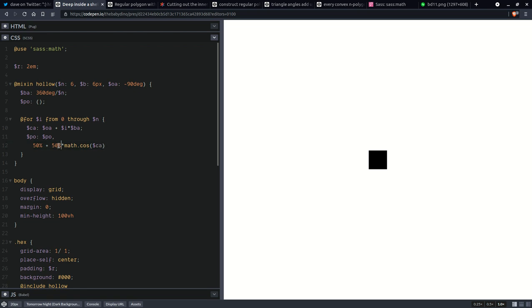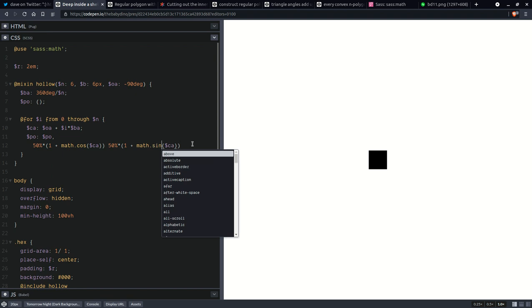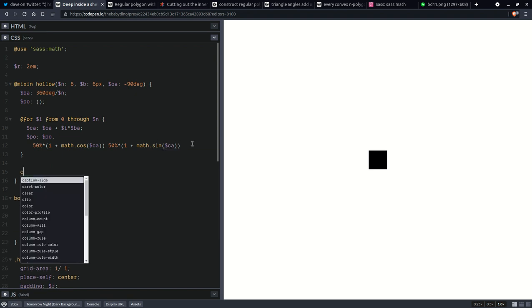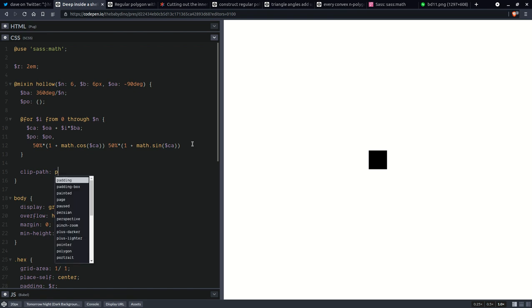And one thing to notice here is we can take out that 50%, right? And here we'll be having just 1. Put everything within parentheses, right? And then just copy paste this. And for the other direction, the y direction, we're going to have sine there. And finally, here we're going to have clip-path, polygon, the outer points. This should give us the outer hexagon, okay?